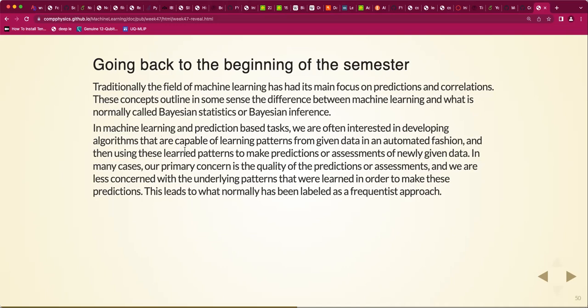What we have typically looked at here is to develop algorithms that can find patterns in a data set in some kind of automatic way. But we have put less emphasis on making error estimates, which requires that you have a probability distribution. We've seen some of it when we looked at the interpretation of ridge and lasso regression from a probabilistic point of view. And that's where we used Bayes' theorem in the beginning of the semester.